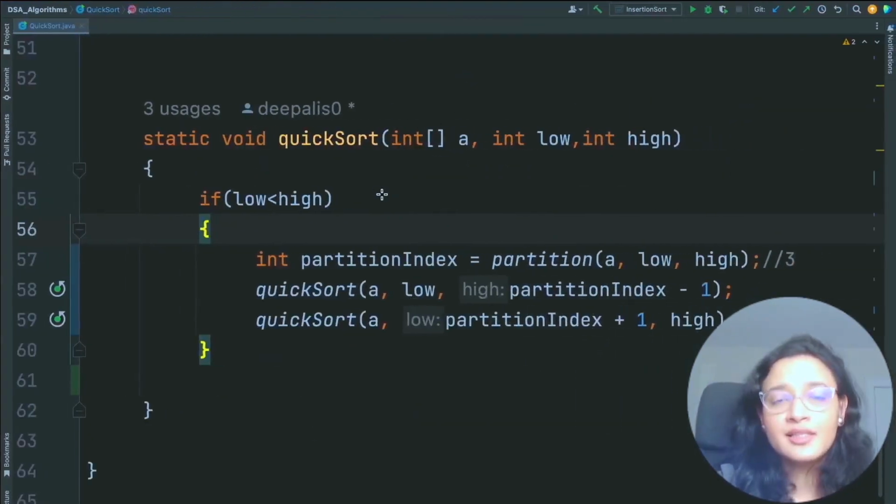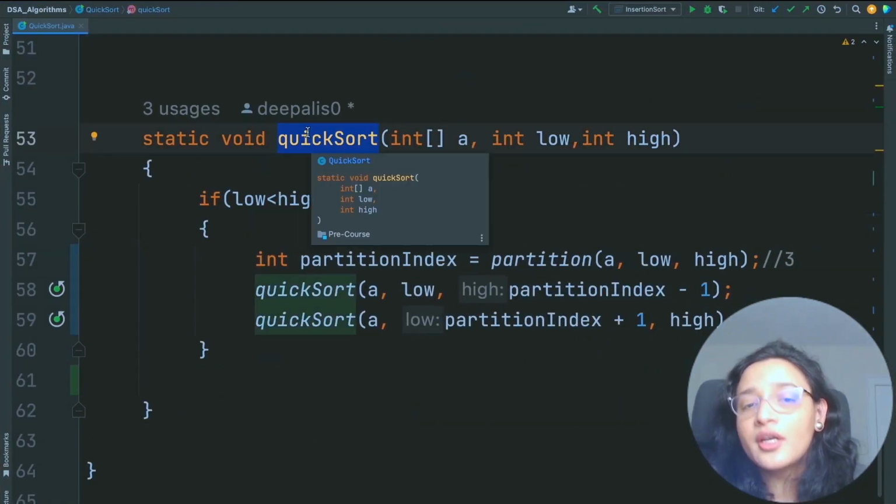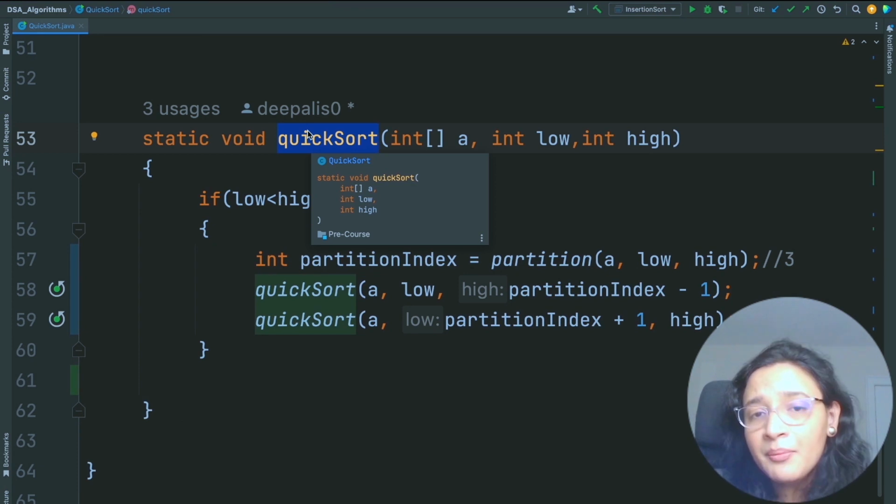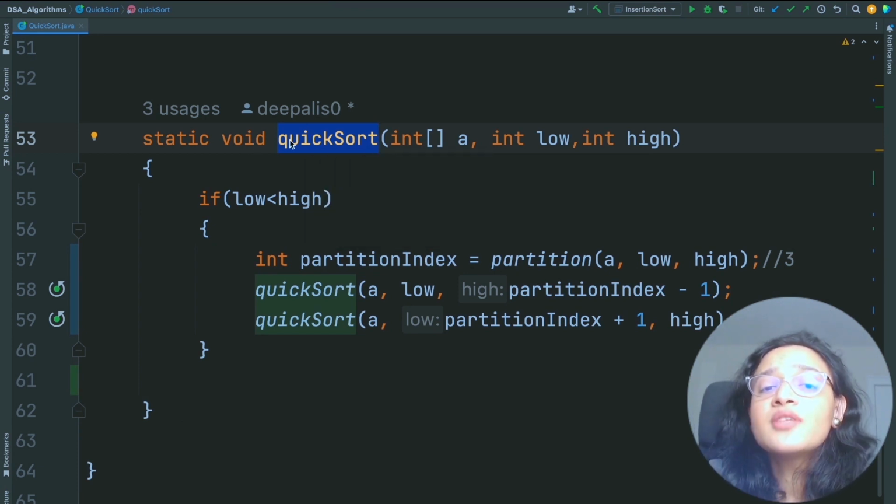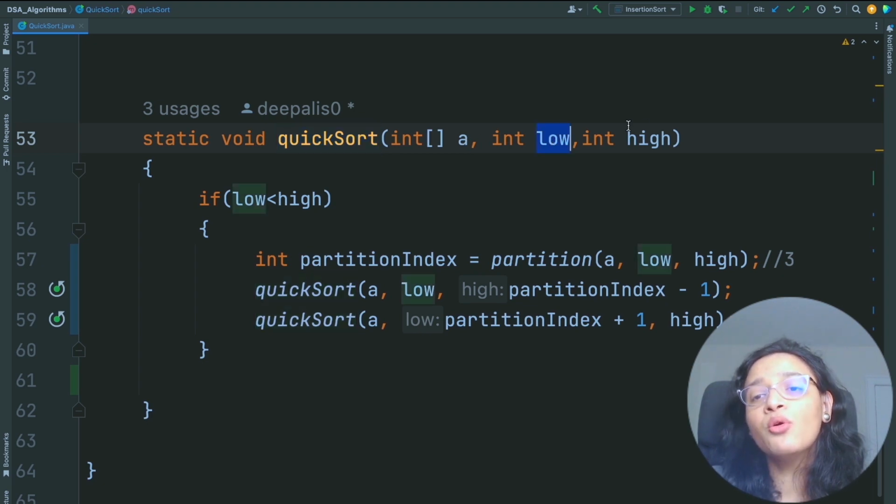Right, so let's write this in code. I've written a quicksort function. This code will be available on GitHub, and I will link it in the description. So I have written a quicksort function which takes an array, a low index and a high index.